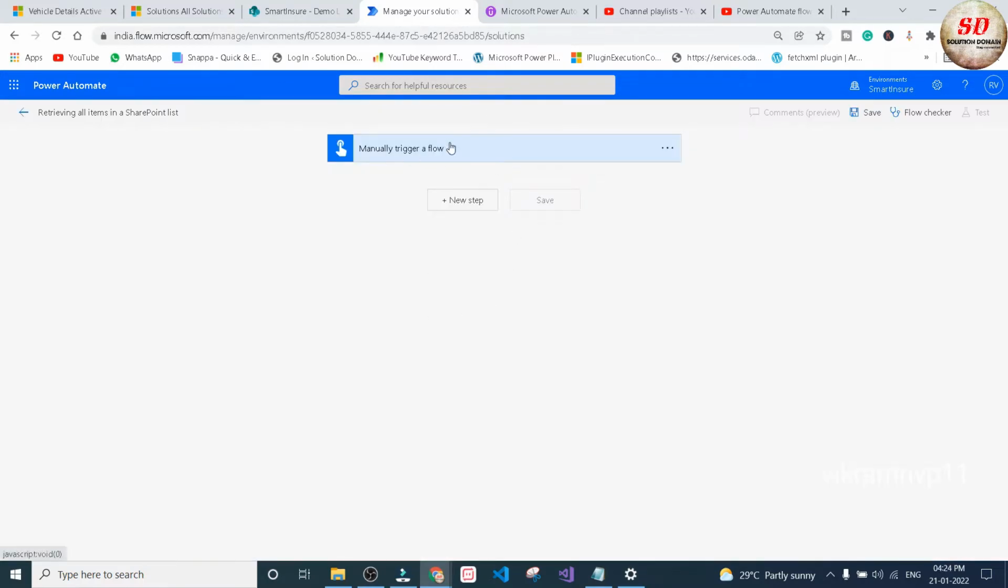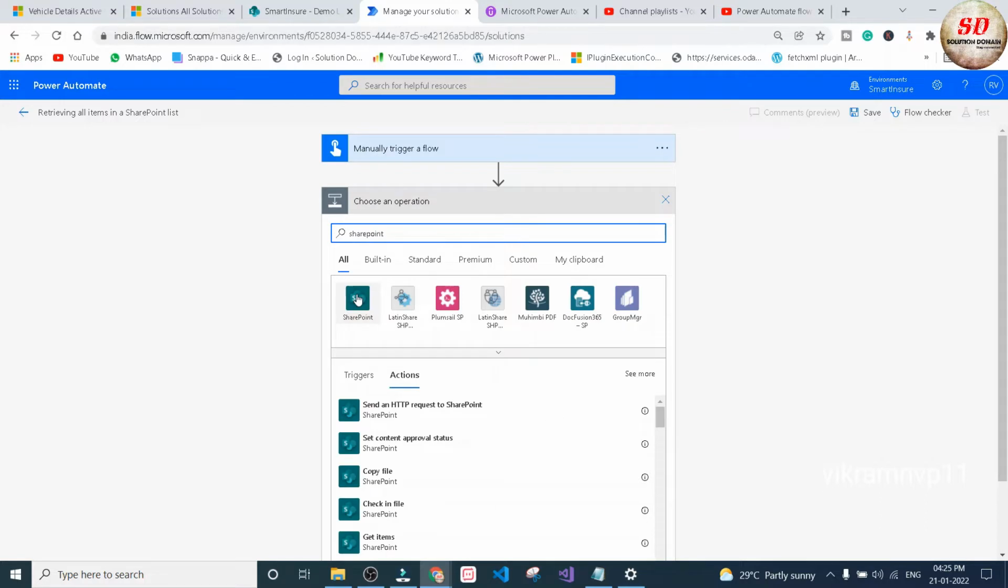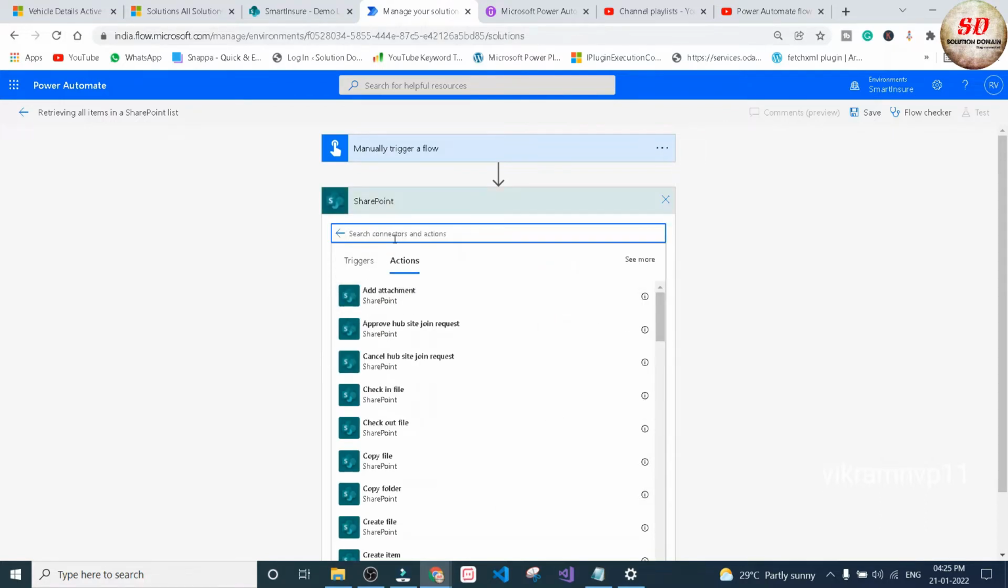We have created this manual trigger, right? Whenever we press the button, this flow will trigger. We need to add an action. For that, we need to click on this plus new step button. And here we need to search for SharePoint. Select this SharePoint. And here we need to search for get item.